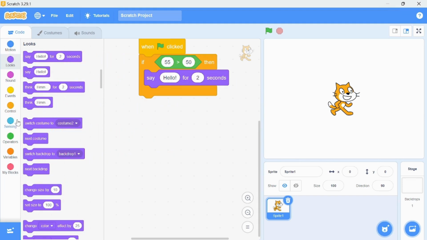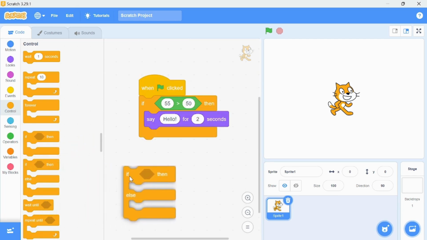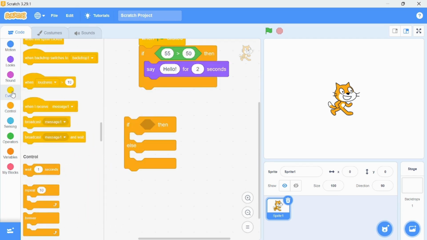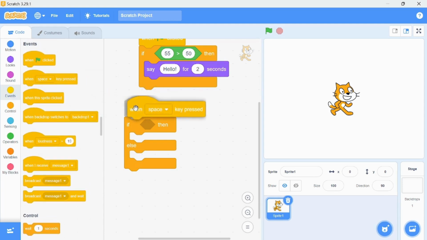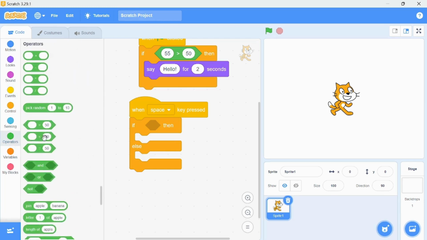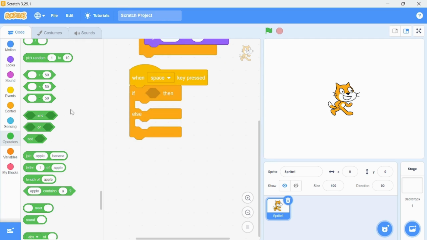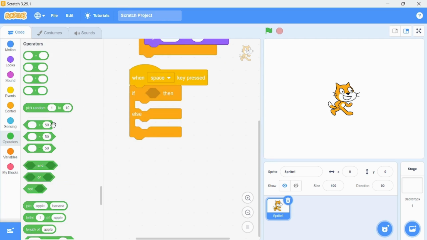Alright, so this time I'm going to go back to Control and drag in the if then else block. I'm going to use another event, this time the when space key pressed event. And then I'm going to go to Operators. I want to talk about the and, or, and not operators because they are very important. We have seen the greater than operator, and there is also a less than operator and an equal to operator, which work the same. But the and, or, and not operators work a little bit differently.